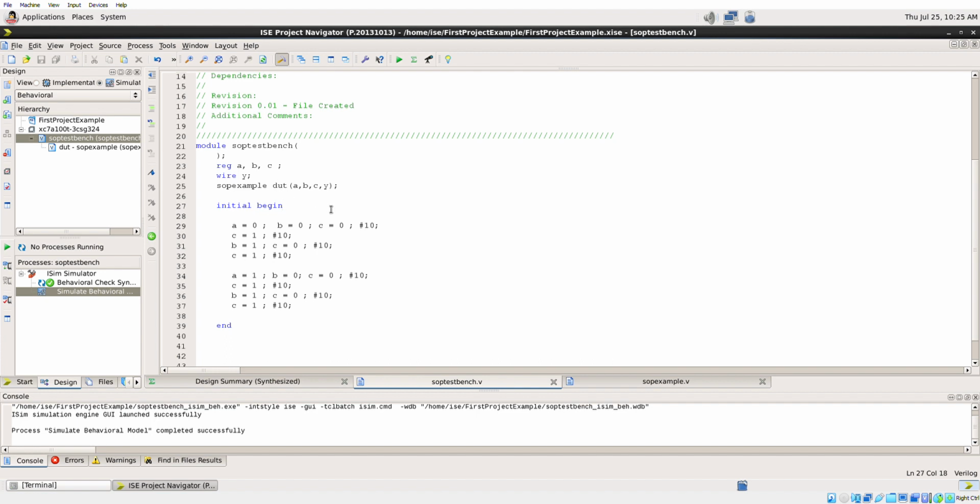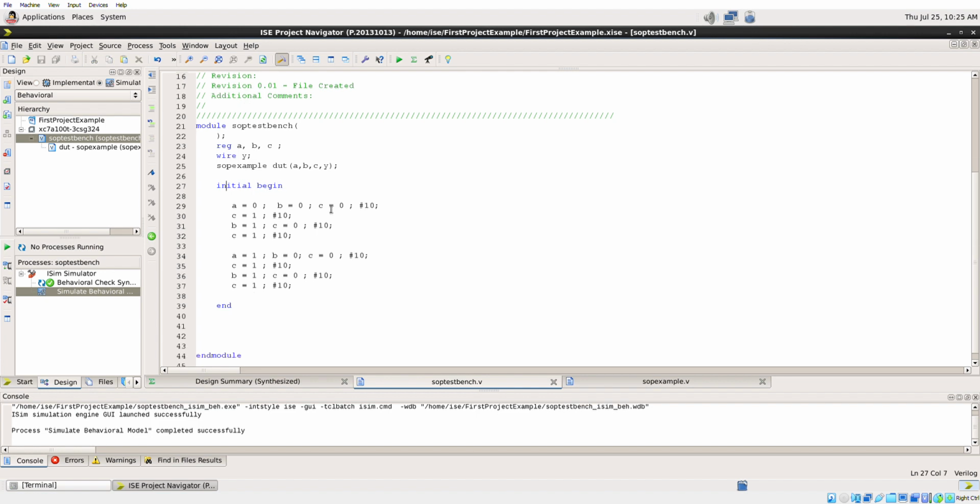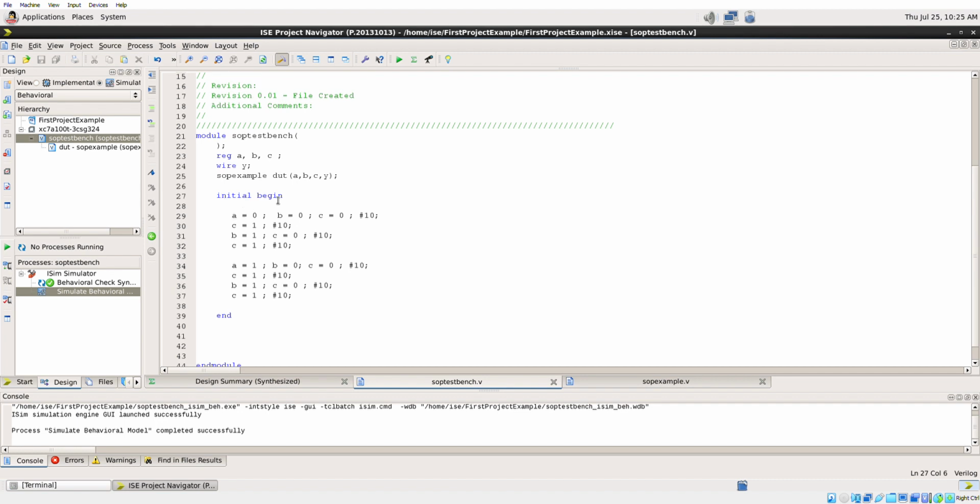After that you need to write the code for changing the input. Before changing the input, you need to add a block here using initial begin. You need to remember this format for writing your test bench code for every module. Your test bench code will always have initial begin and end statements. Without the initial begin statement you cannot write your test bench code.